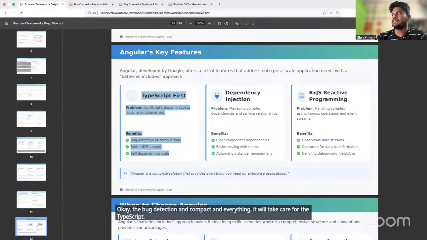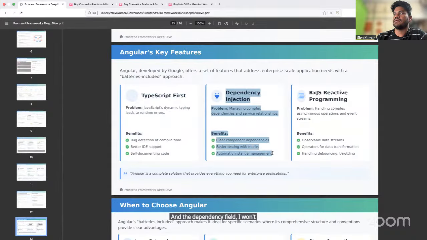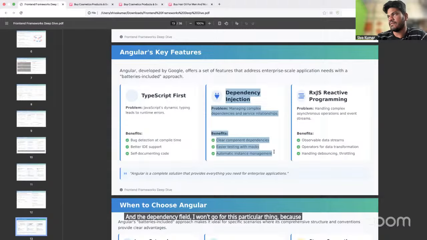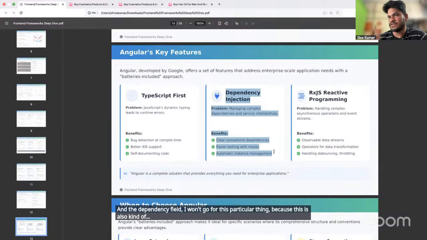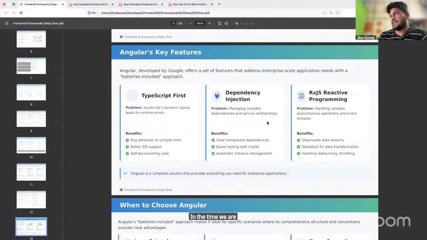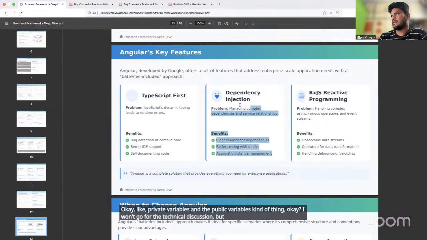And the dependency injection, I won't go deep into this because it is also a kind of data management. Suppose you have data, and you need to pass it from parent to child, child to parent. At that time we use dependency injection, like private variables and public variables. I won't go into the technical discussion, but this is dependency injection.